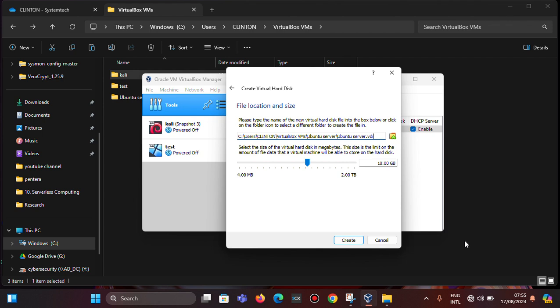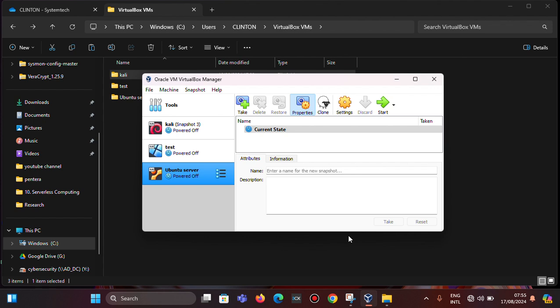Here you choose the size of the hard drive you want. By default I have already been given 10 gig, but you can either increase or decrease it. This 10 gig is fine for the purpose of this video. So let's click create. Now it's creating the hard drive, and as you can see, the machine has been created.